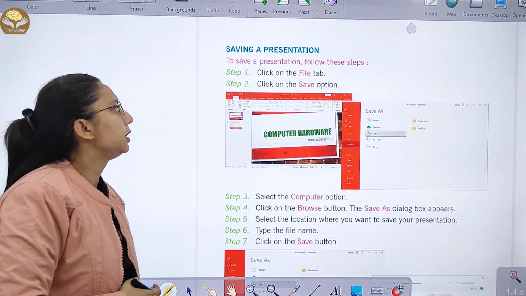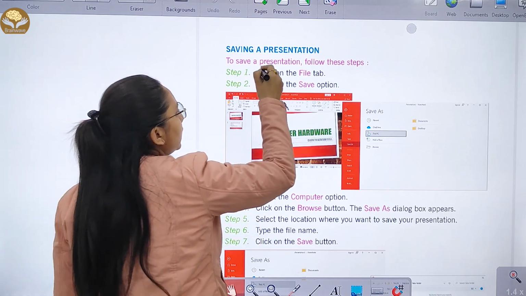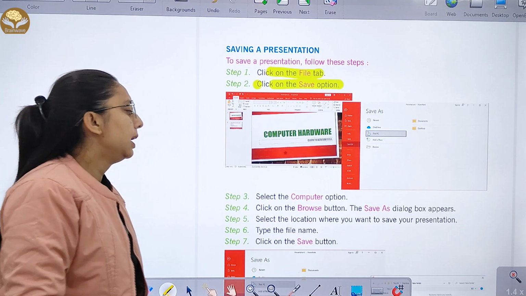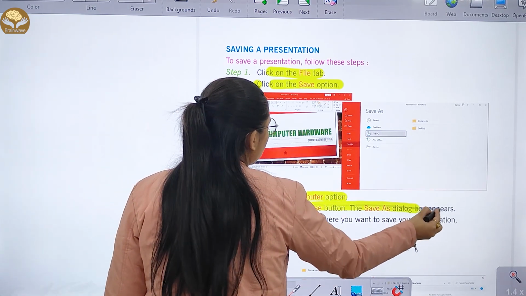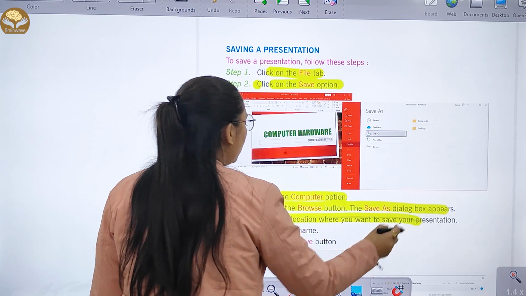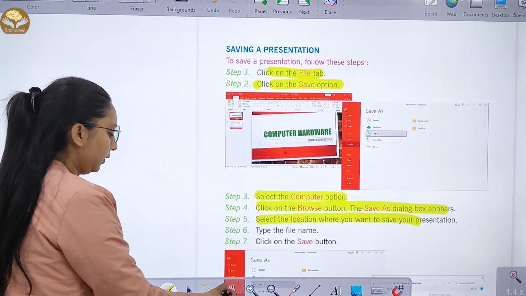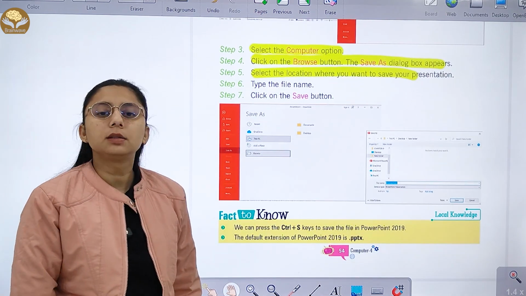Now saving a presentation. Now you want to save a presentation. So for that, what will you do? You will click on the File tab, click on the Save option. Select the Computer option and click on the Browse button. The Save As dialog box appears. Select the location where you want to save your presentation and then type the file name. Click on the Save button, and your file will be saved.